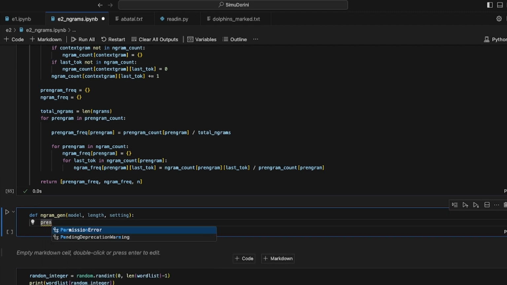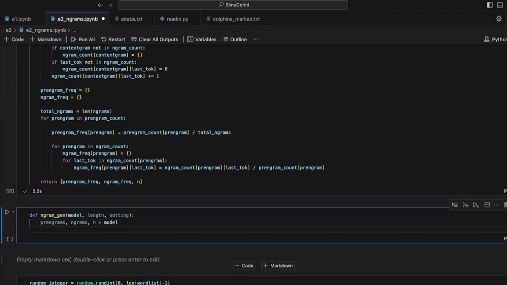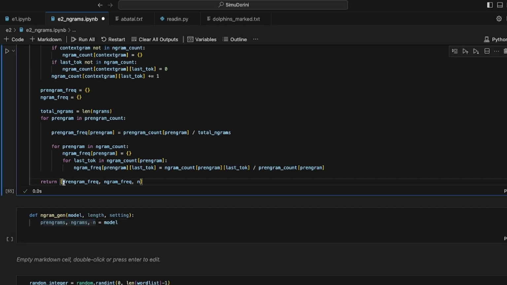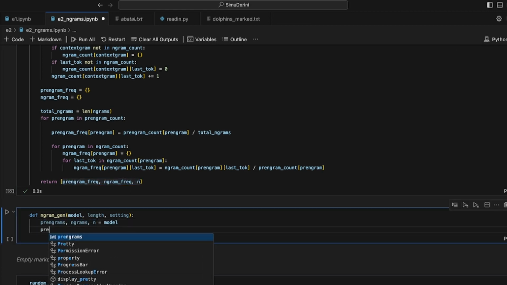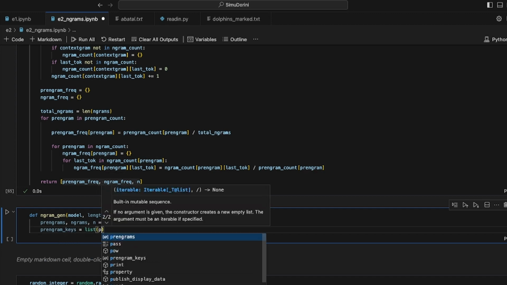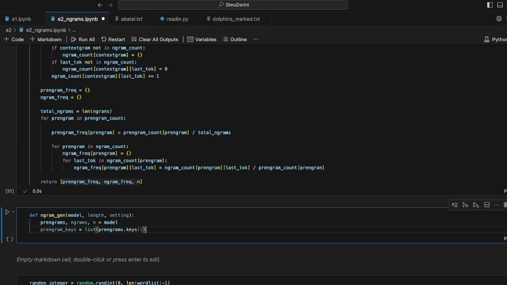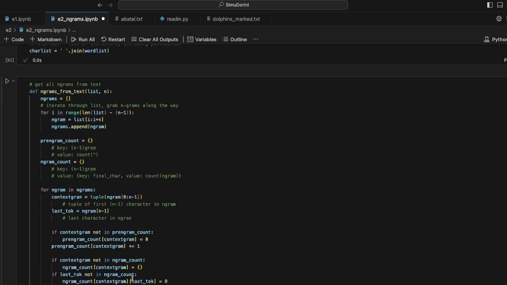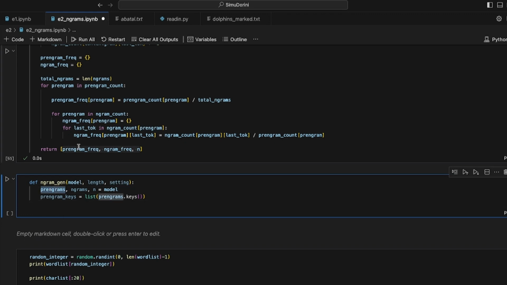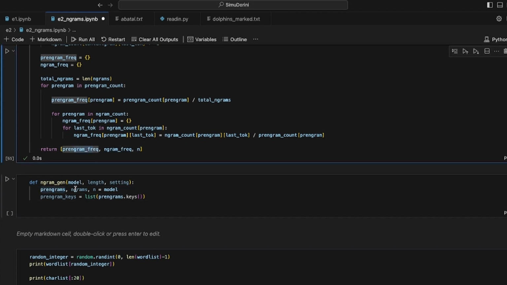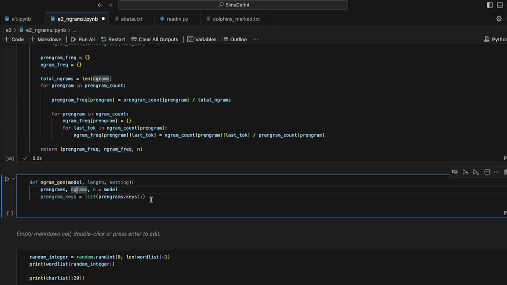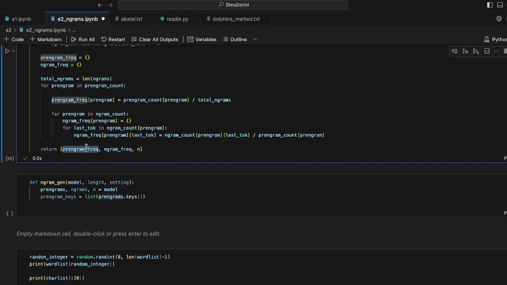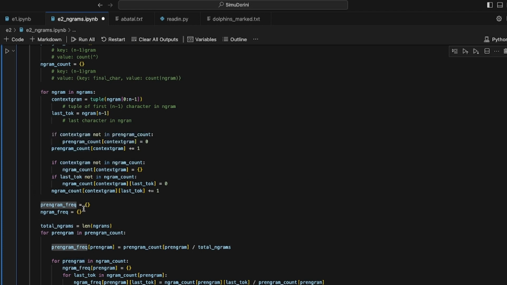So first we're going to say pre-ngrams, ngrams, n equals model. This is just basically copying this. Then pre-ngram keys is the list of the keys of pre-ngrams. The dictionary pre-ngrams is the dictionary pre-ngram frequency, and the dictionary ngrams is the dictionary ngram frequency. We're just giving them easier names. So pre-ngram keys is going to be the keys of this, which, if we look at where we make this, is just all the pre-ngrams.